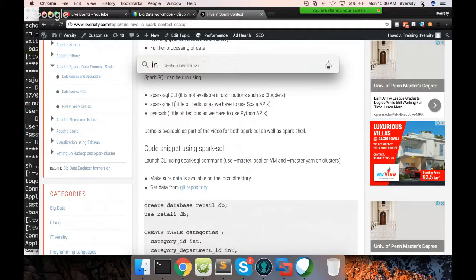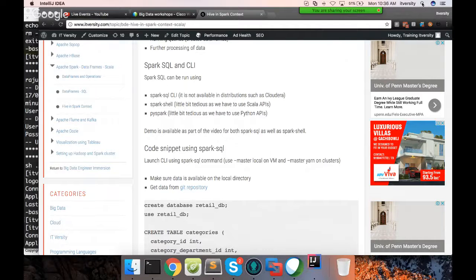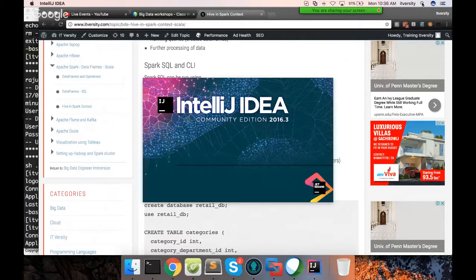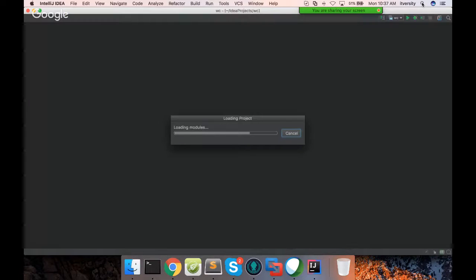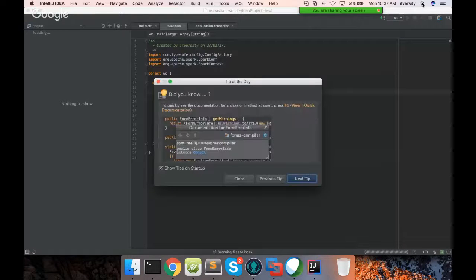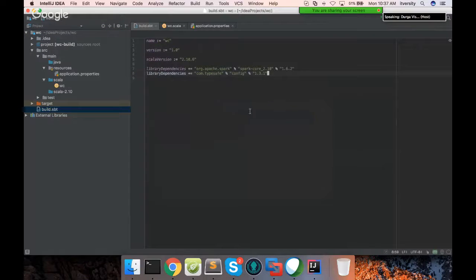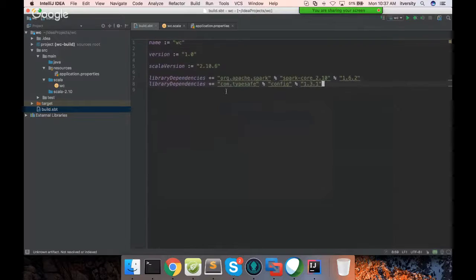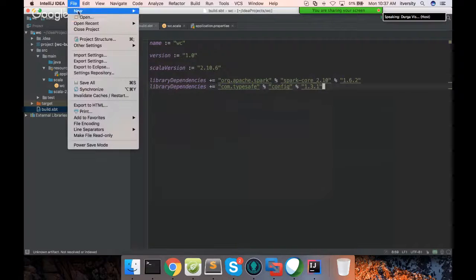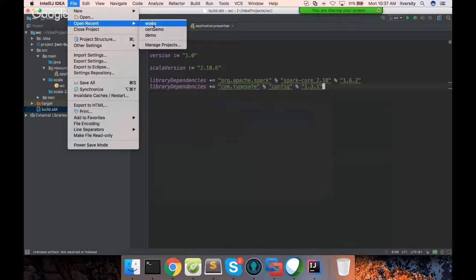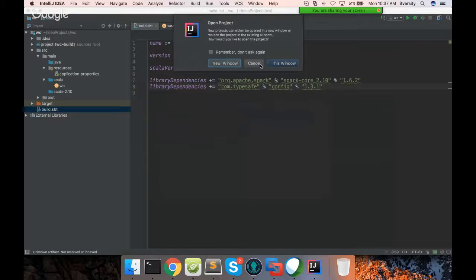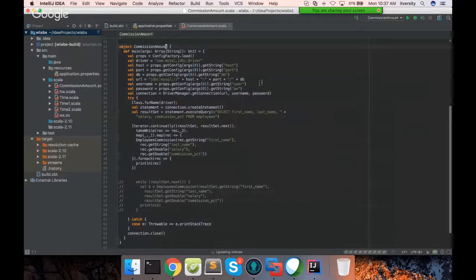Let me demonstrate. Here I am starting IntelliJ. You don't need to do anything extra in build.sbt. You just have to add Spark Core and Spark SQL as dependencies. Let me open that project. File, open, recent. I think this is the one. Okay, yeah, this is the one.